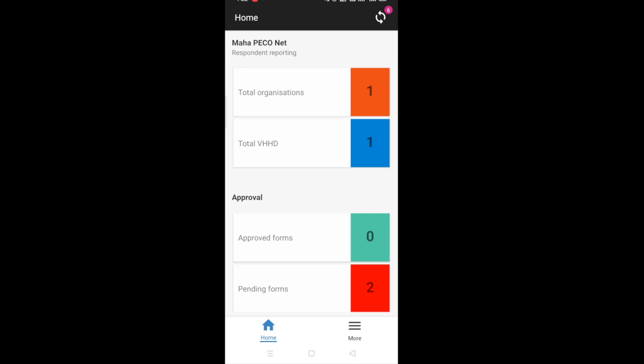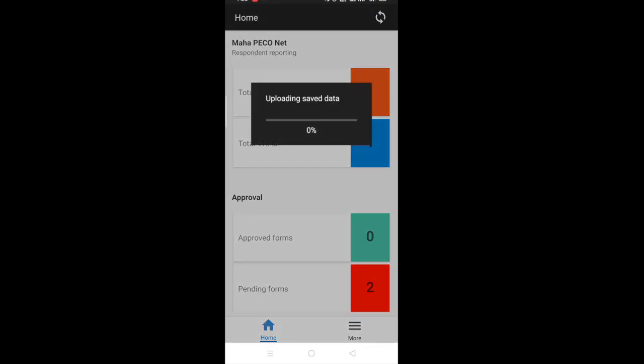Now you can see on the top right there is a button where some number is written. This is the sync button. After all the data entry is done for the day, once we have internet available, we will click on this sync button so that all the data will be sent to the system. This number will vary based on how many forms or visits you have done. We'll click on this button and it will start uploading the data to the server.